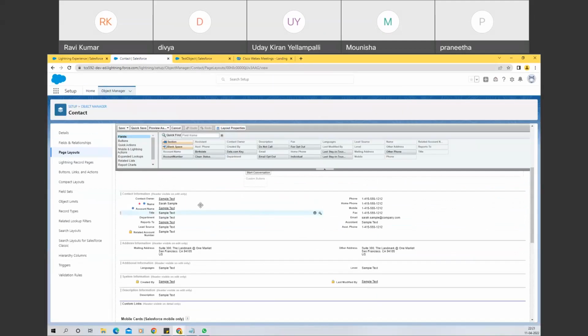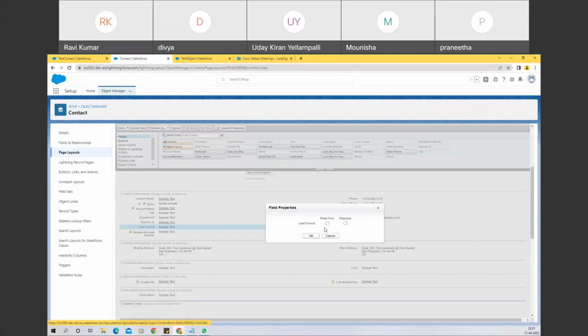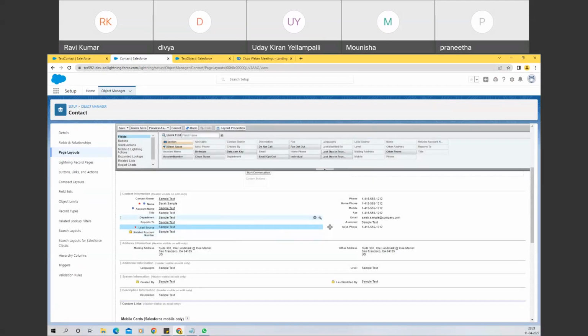There is one more thing, guys. You can make a field required on the layout. You can set a field visible. For an example, this lead source field, if I want to make it required, I will go to its properties. I can make it required or I can make it read only. So a read only field cannot be edited, right? So I can make it required or I can make it read only in the page layouts. So if I want to make it required, I have checked that box for the required. I will click on save.